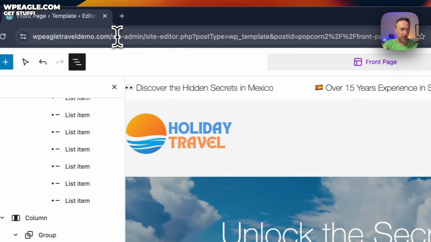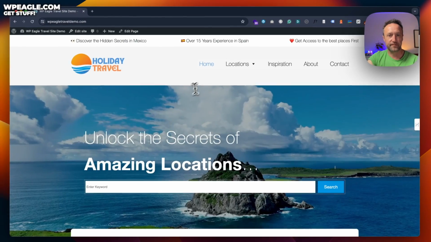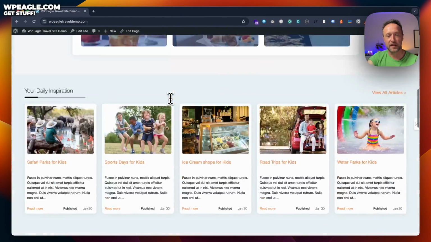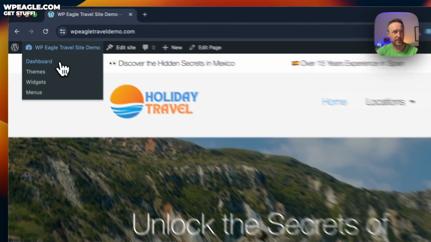So let's go and take a look. There we go. We've got 6 popular guides now. It's looking good. So let me show you how the content works on WordPress. Let's go into the dashboard.